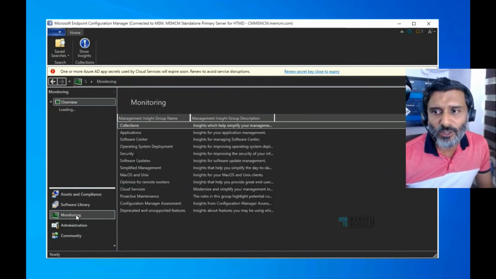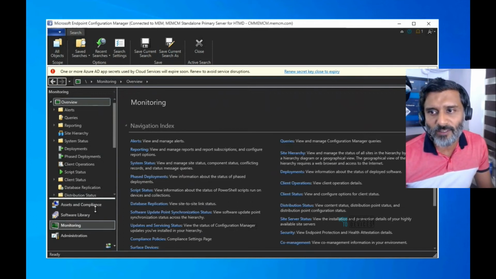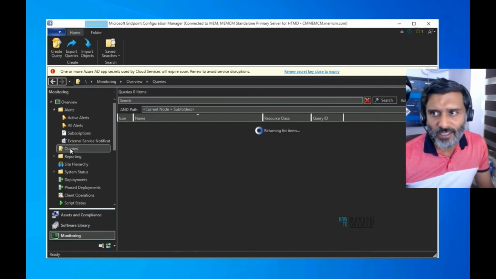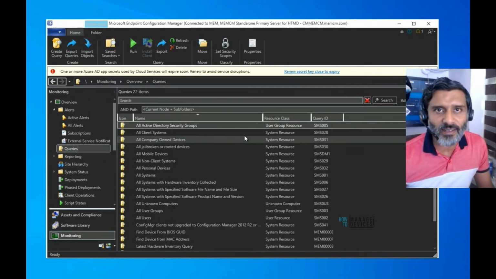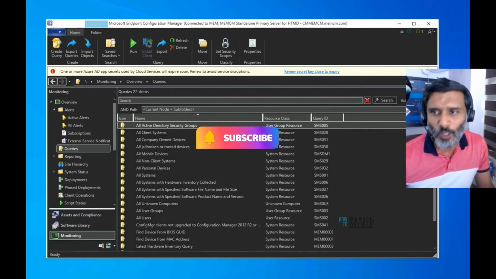Okay, now let's go to monitoring. Monitoring is the place where you can see all the monitoring related tasks and reports, etc. This is for all the workloads within SCCM. As you can see, you can set up alerts, configurations, etc., and you can see queries over here. These are WQL queries, default queries, and you can customize some of the queries.